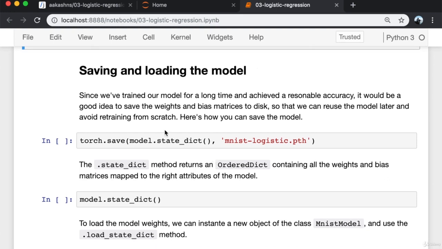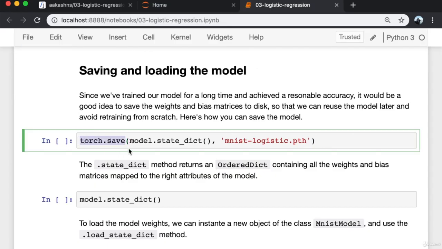Right. And now, since we've trained our model for a long time and achieved a reasonable accuracy, it would be a good idea to save the weights and the bias matrices to disk so that we can reuse the model later and avoid retraining from scratch. And here's how you can save the model. So we call torch.save, to which we pass model.state_dict, and then we pass a path or a file name where we want to save the model. It is a convention to save models under the .pth file name extension.